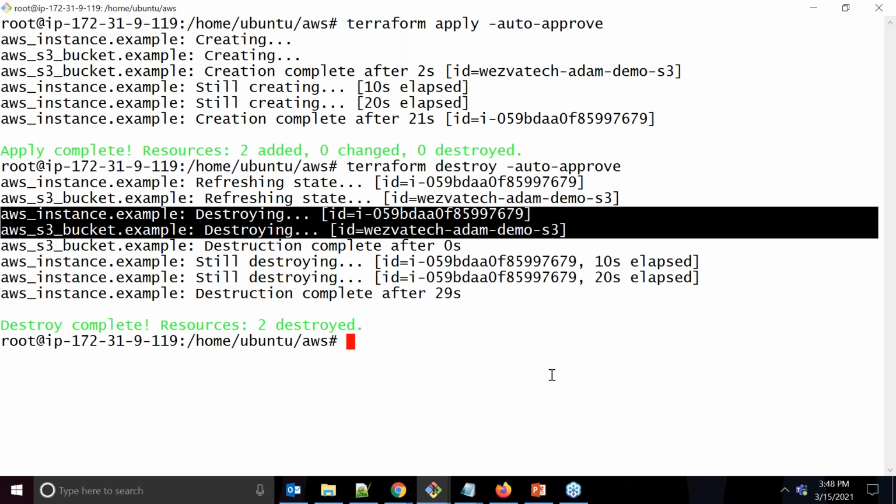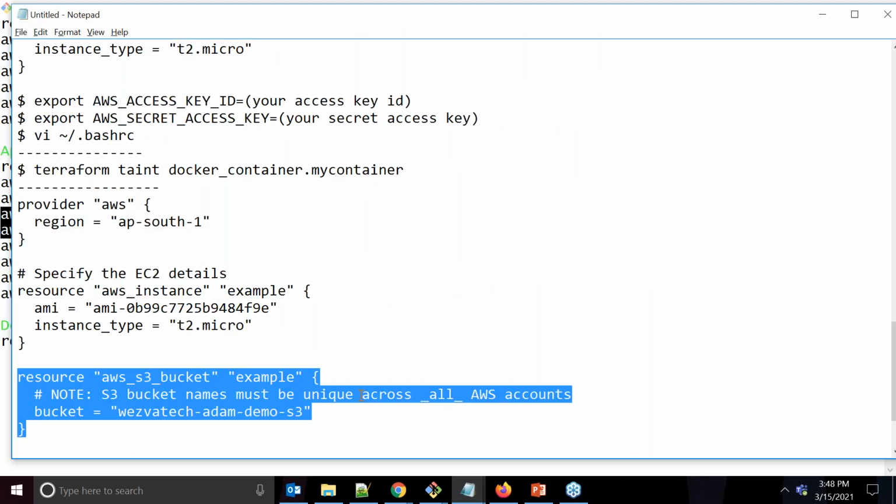Now, quickly try this once before I take you to the next example. All I want you to do is add this to your current AWS example, and then try to recreate it by running terraform plan and terraform apply, and see both of them getting created and destroyed together.